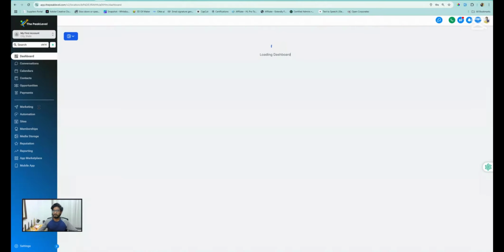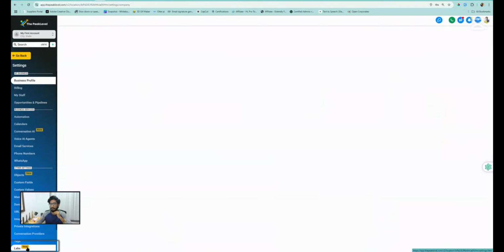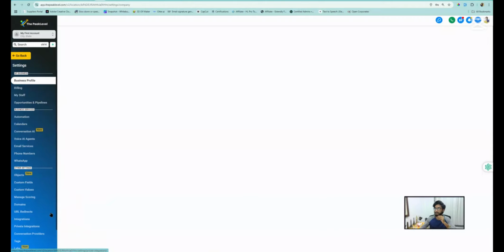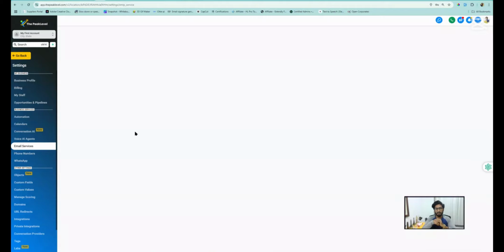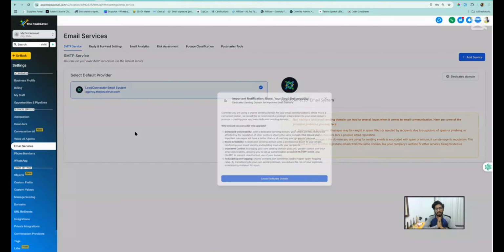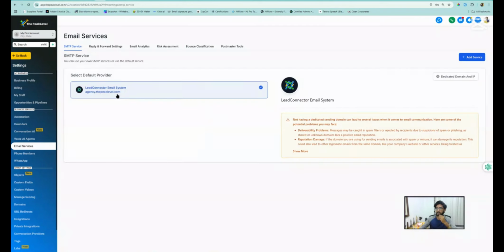So the first step in terms of setting up a sub account is that we are going to configure the email settings so that we can successfully send all the emails from this sub account. For that, we will have to navigate on the bottom left where it says settings, and then navigate to email services. By default, if you don't even configure this dedicated domain for email, you would still be able to send the emails, but that's not going to be from your own dedicated domain. That would be from your agency domain or from a domain from GoHighLevel.